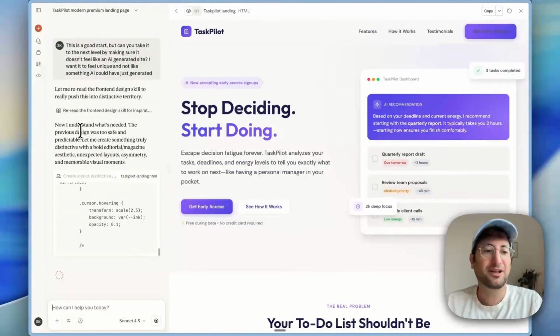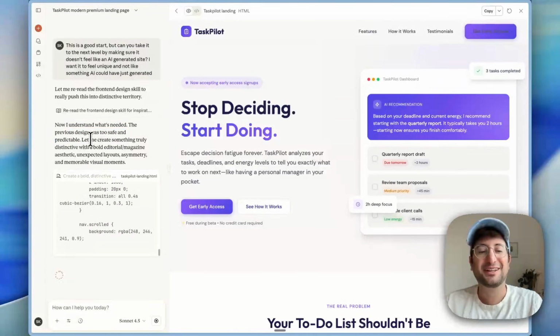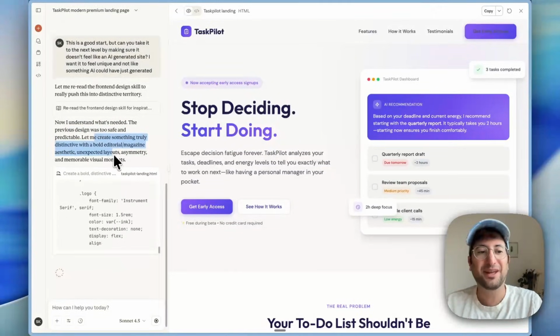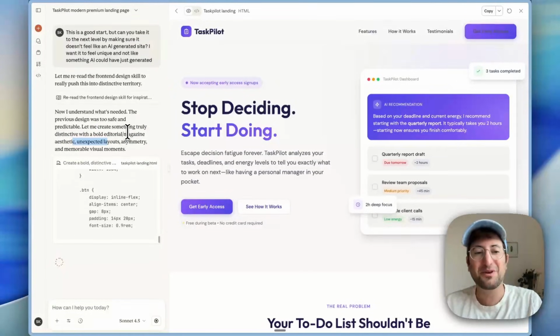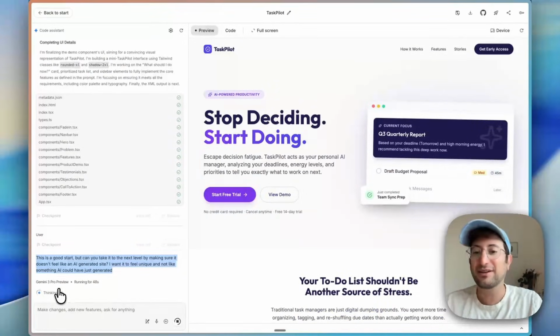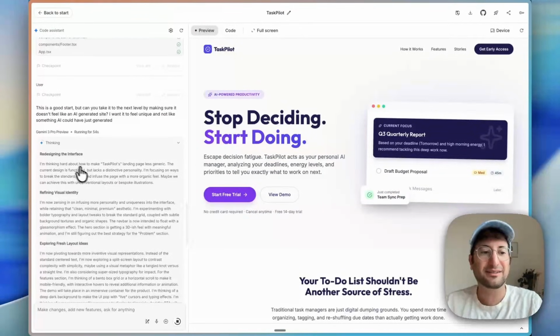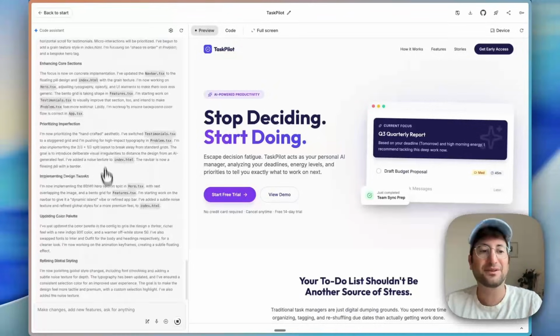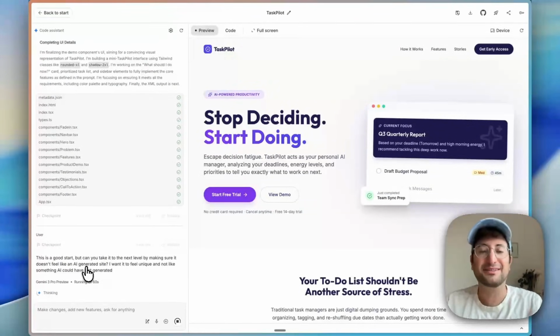And here we can see what Claude is saying. It says, "Now I understand the previous designs were too safe and predictable. Let me create something truly distinctive with a bold editorial magazine aesthetic, unexpected layouts, and memorable visual moments." And with AI Studio, it doesn't really tell you, you have to look in its thinking, where it's going to think about all of the tweaks it's going to make, but it doesn't have this response to say, okay, I know what you mean, let's do it. So anyway, let's see what we get with both of these landing page designs.